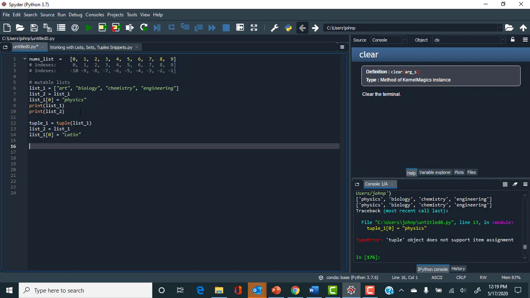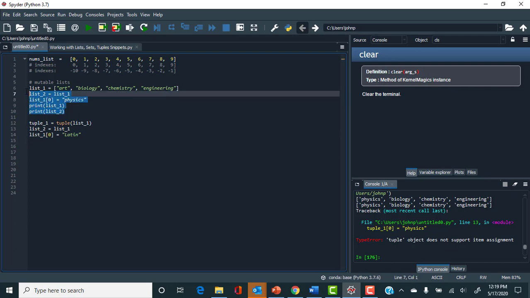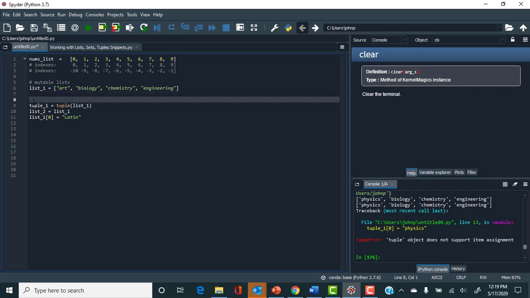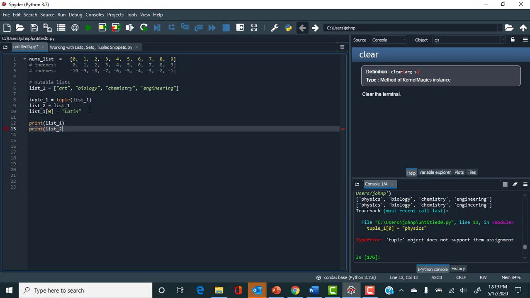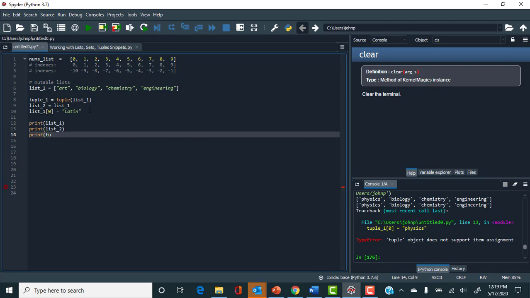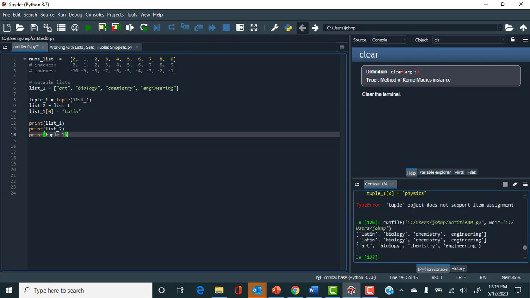And so now let's print these things out. So let's eliminate this. We will be using list 1 in our tuple. So let's construct an output here to show the point. Print list 1, print list 2, and then print tuple 1. Let's see if we can have that work the way we expected it. Okay, so list 1, item 0 was changed to Latin, which was also changed in list 2. The tuple 1 retained the original items from list 1, and those are immutable. So that's the concept of being immutable.